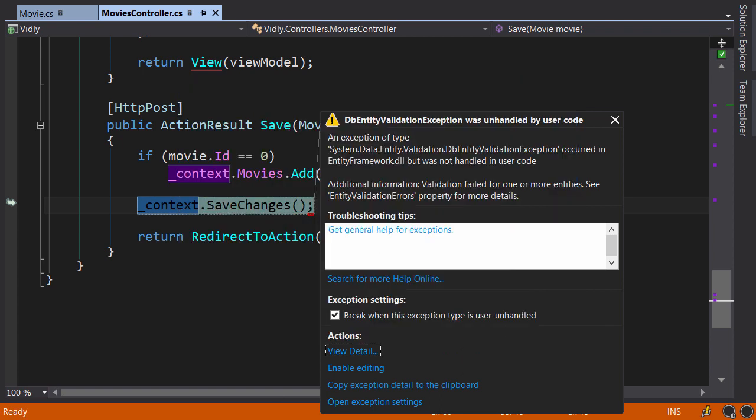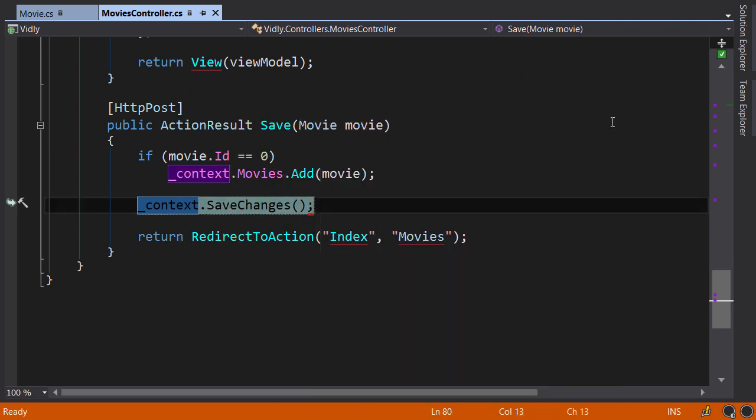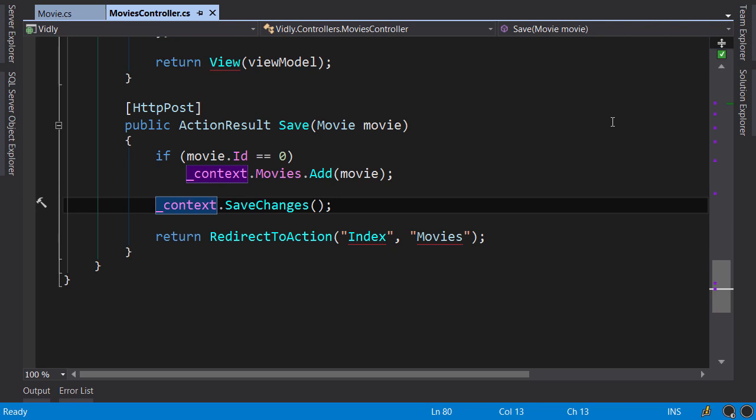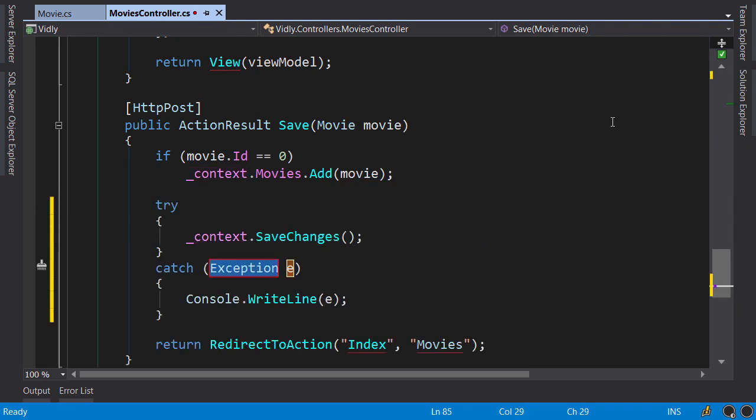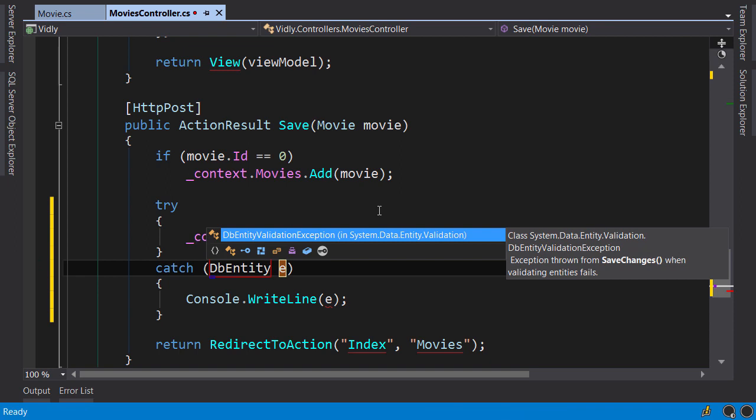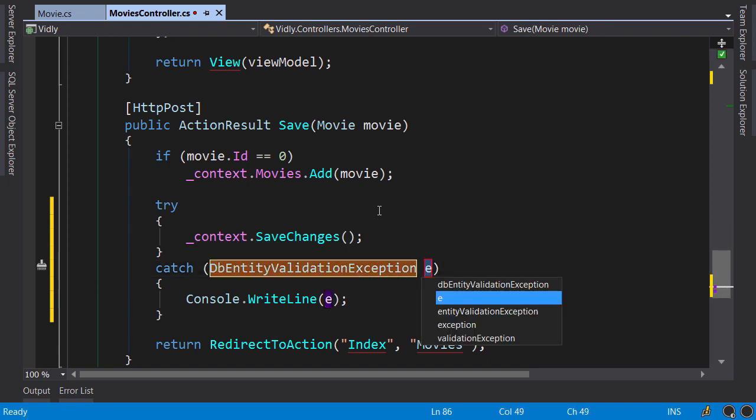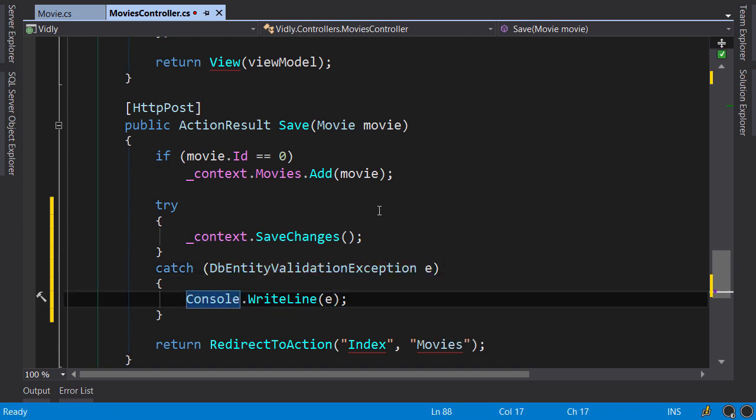So close this. Shift and F5 to stop the debugger. I'm going to select this line and surround it with a try-catch block. And then change the type of exception to DbEntityValidationException. Now I put a breakpoint here with F9. Run the application in debug mode again with F5.